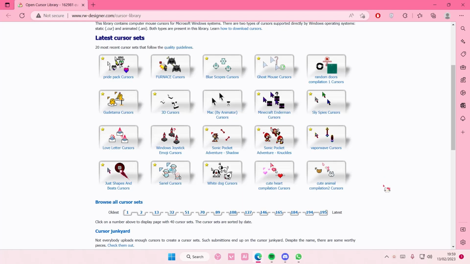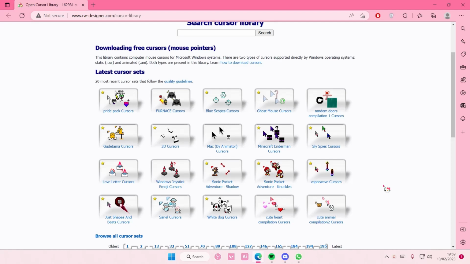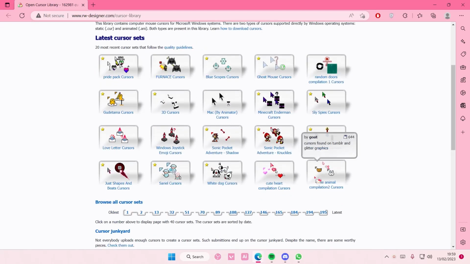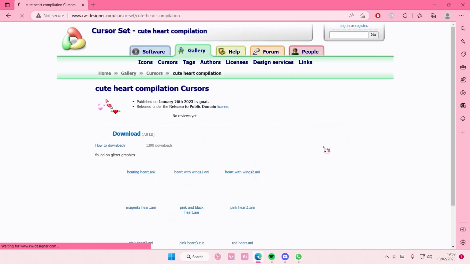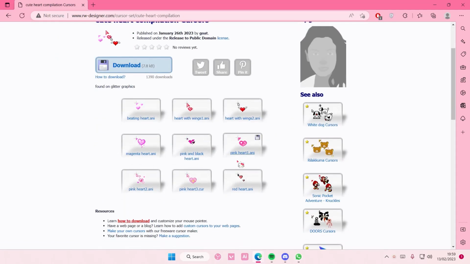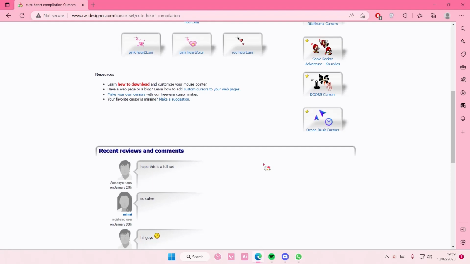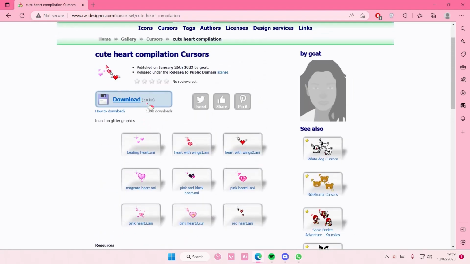In this video I'll be showing you guys how you can change your cursor icons on Windows 11. Just go to this website. I go to this website a lot and select the cursor you want to download. For instance, this one, you can search up many more. Here's where you can download it, and you're just going to put it in this folder.